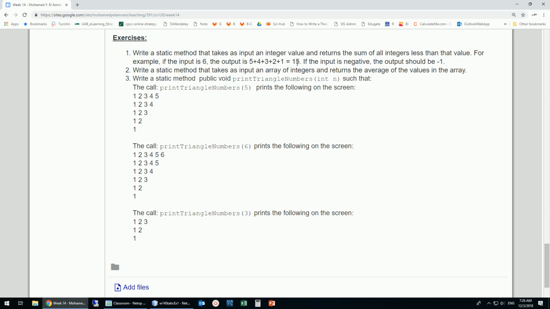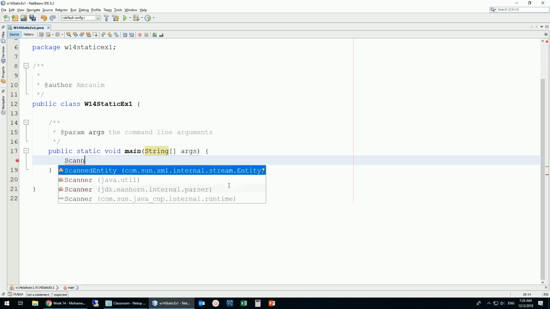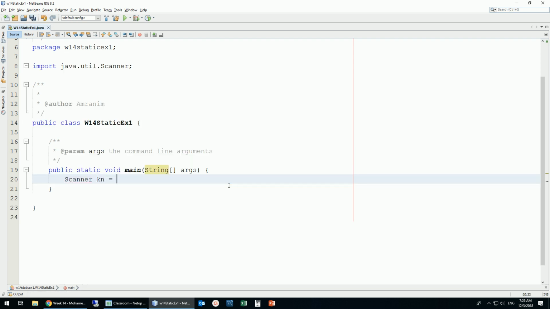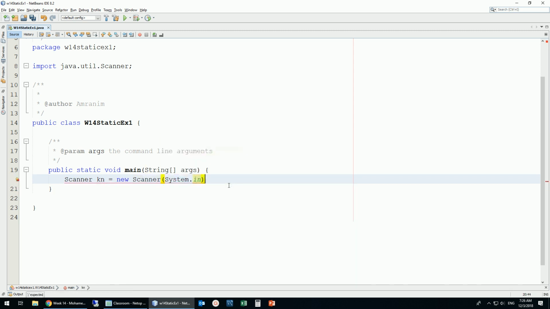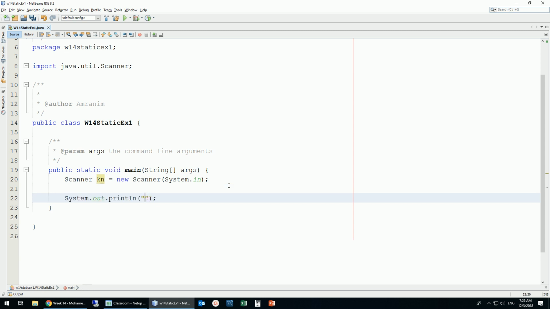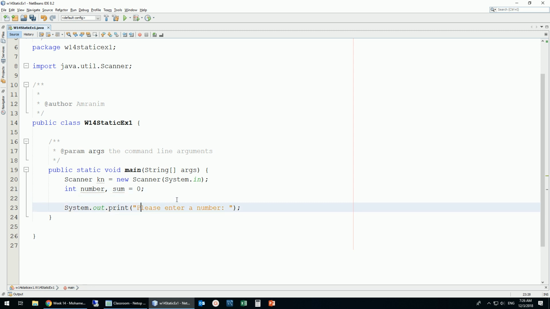So if the user gives me an input, I'm going to just sum up all the numbers up to that number. So what I would like to do is basically just declare a scanner because I need to read from the user, System.in, and then I'm going to ask the user, please enter a number. Once the user enters the number, I need a variable for the number and another variable for the sum. The sum generally I need to initialize to 0, right? Because if I need to do something that sums, we need to start from 0.